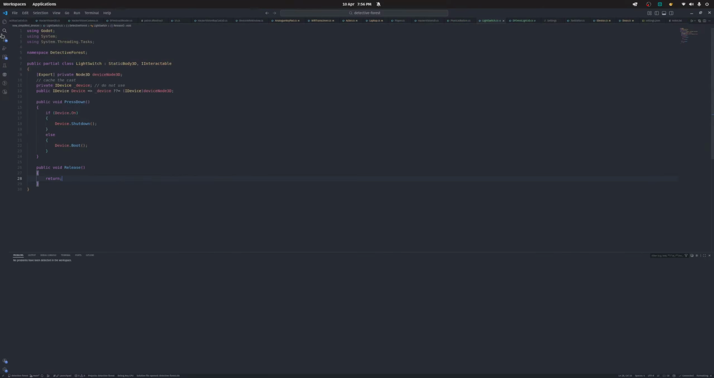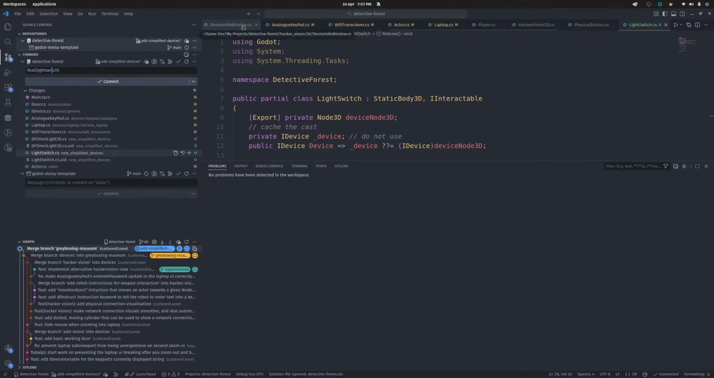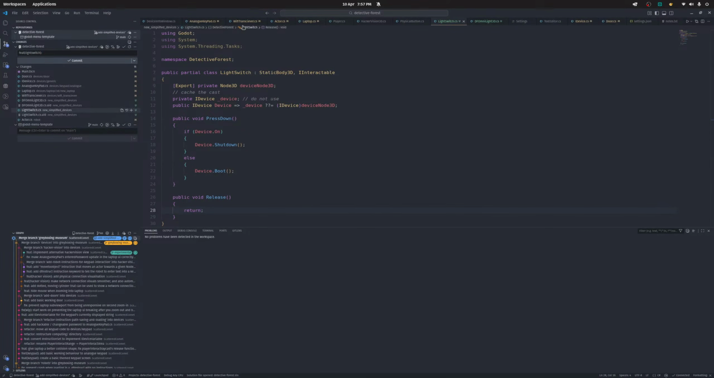So the next thing, I think we can commit this. Let's maybe put it on a branch and just go like add simplified devices. Yes. And we can just go like beat light switch. Is that spelled correctly? Yes. Suppose I could zoom in a bit. Might help. It is now. Okay. And then we can say, just like add basic working light switch that controls one light. Cool.